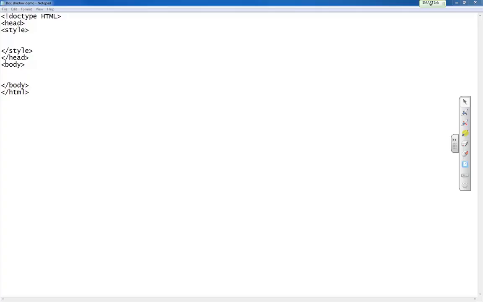Okay, in this lesson I'm going to talk about box shadow. Again, it's a type of style that I can apply to any HTML command. Okay, so I'm going to use a class as an example in this lesson. Remember, what's the difference between a class and ID?